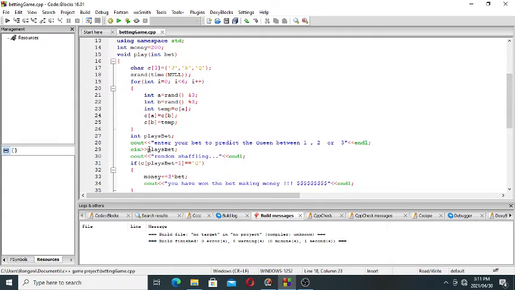After generating random numbers, we want to play the game. We want to output something on the screen for the user to input a number to predict the position of the queen between 1, 2 and 3. So we'll have int players bet. The player will play the bet. Say cout: enter your bet to predict the queen between 1, 2 or 3. And then the user will input the player's bet, a number between 1, 2 and 3.